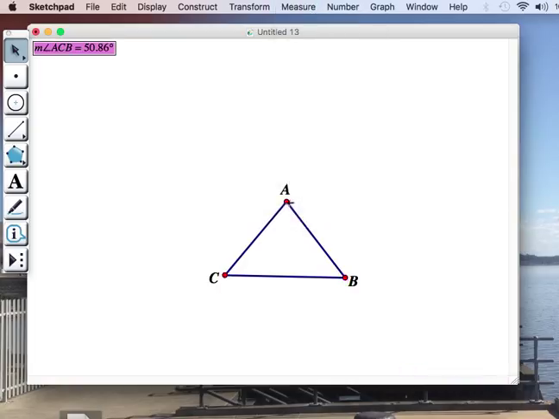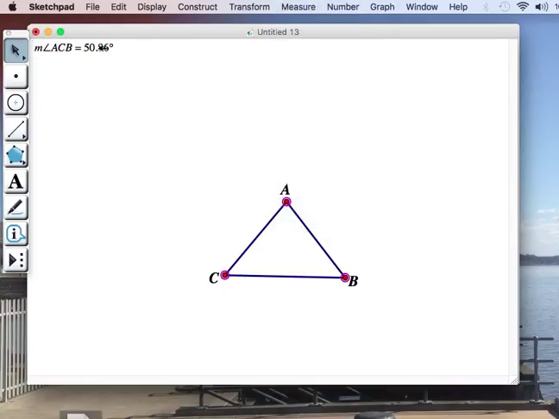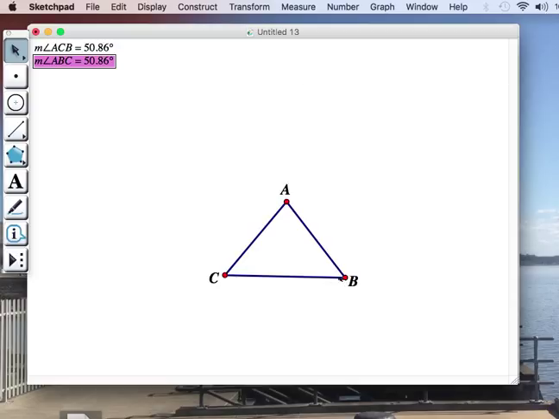and then ABC. We're not going to bother with relabeling anything or making it look fancy as we did before. Measure the angle, and 50.86. That's the way it is. No matter how we move this angle, the numbers are identical. So that's fun. So there's your isosceles triangle.